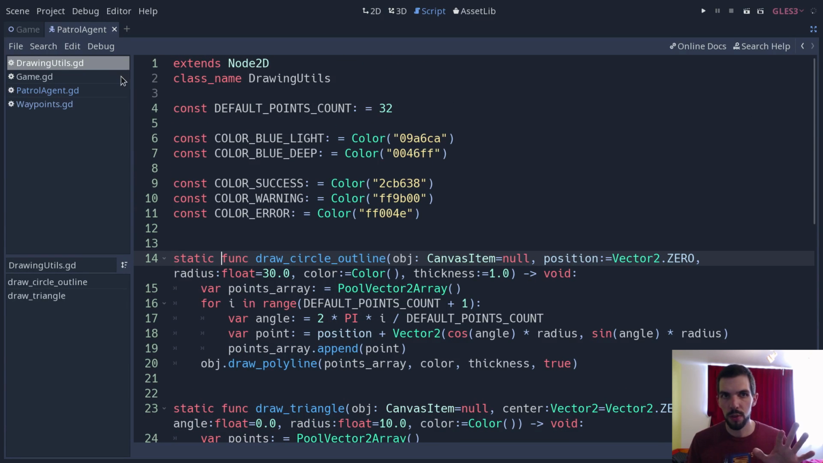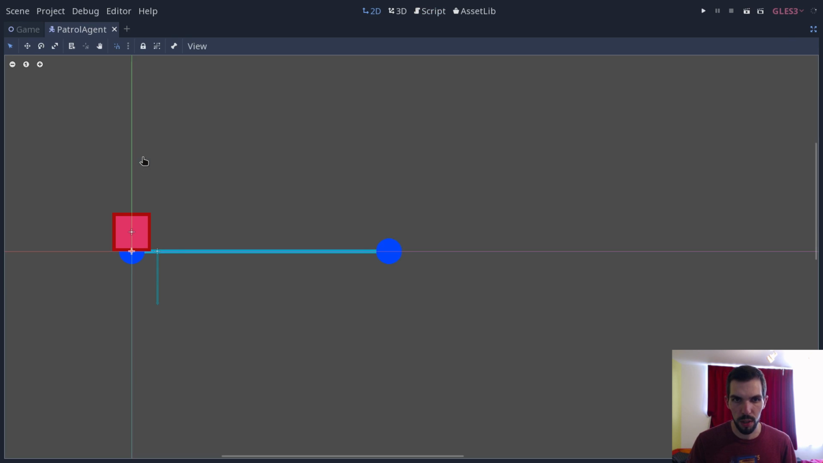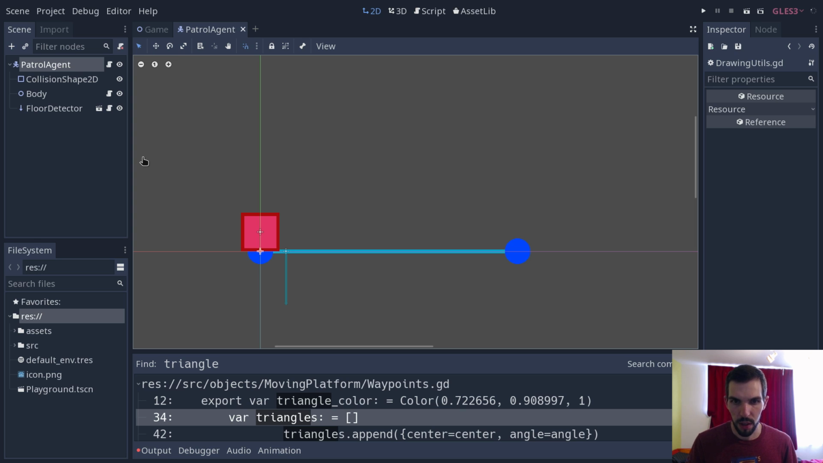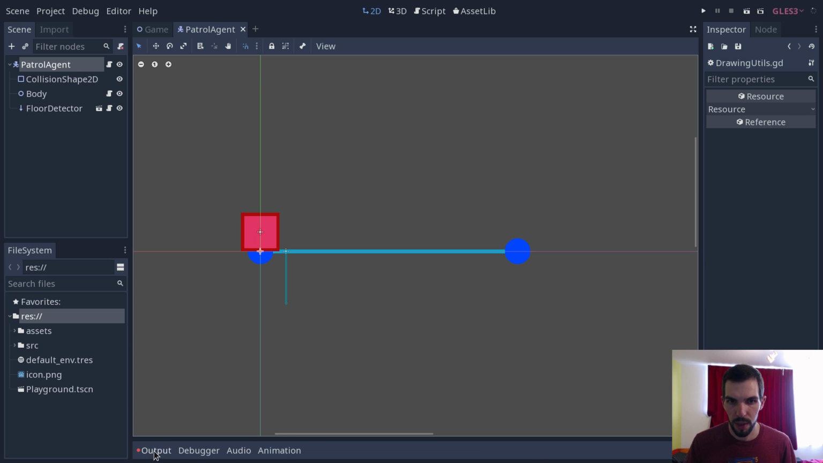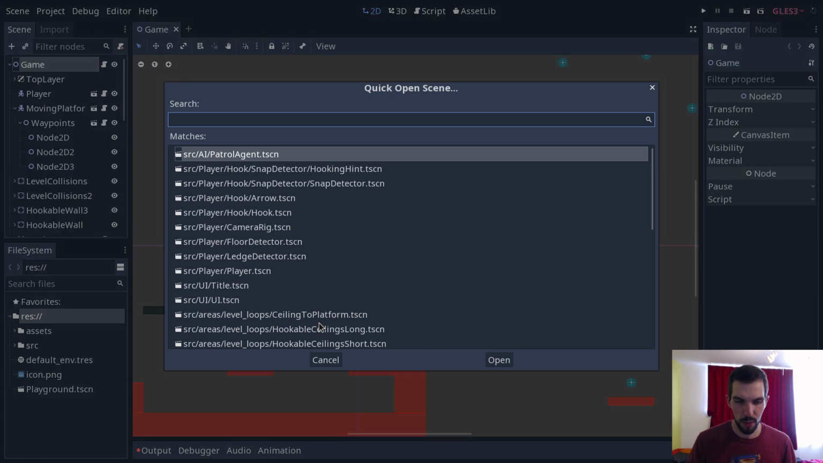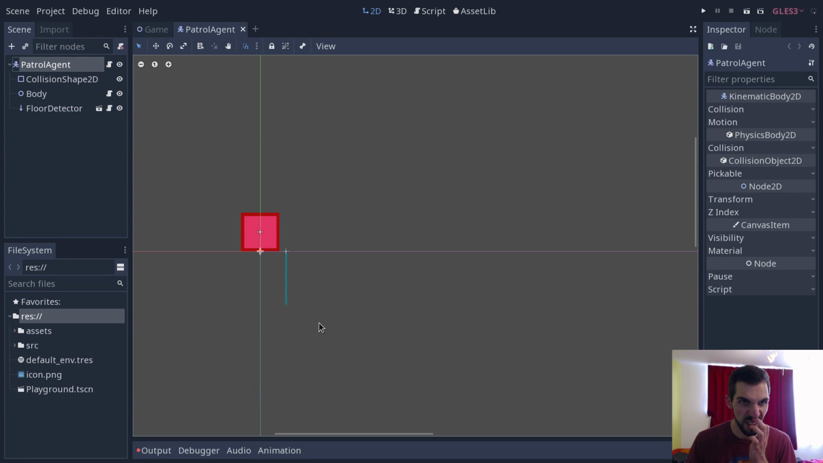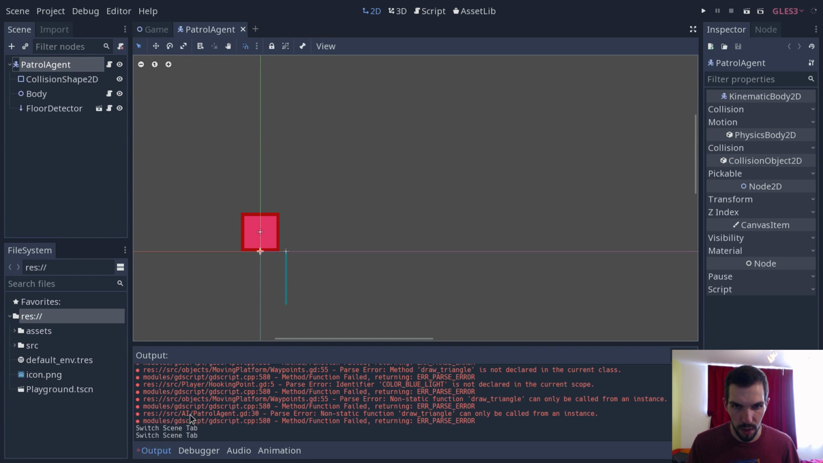So drawing utils is a singleton. It's a node that is loaded in every scene. It should be globally accessible. Right now, Godot is complaining because, well, sometimes you have to reload the scenes or things like these. Not sure exactly. What's the problem?